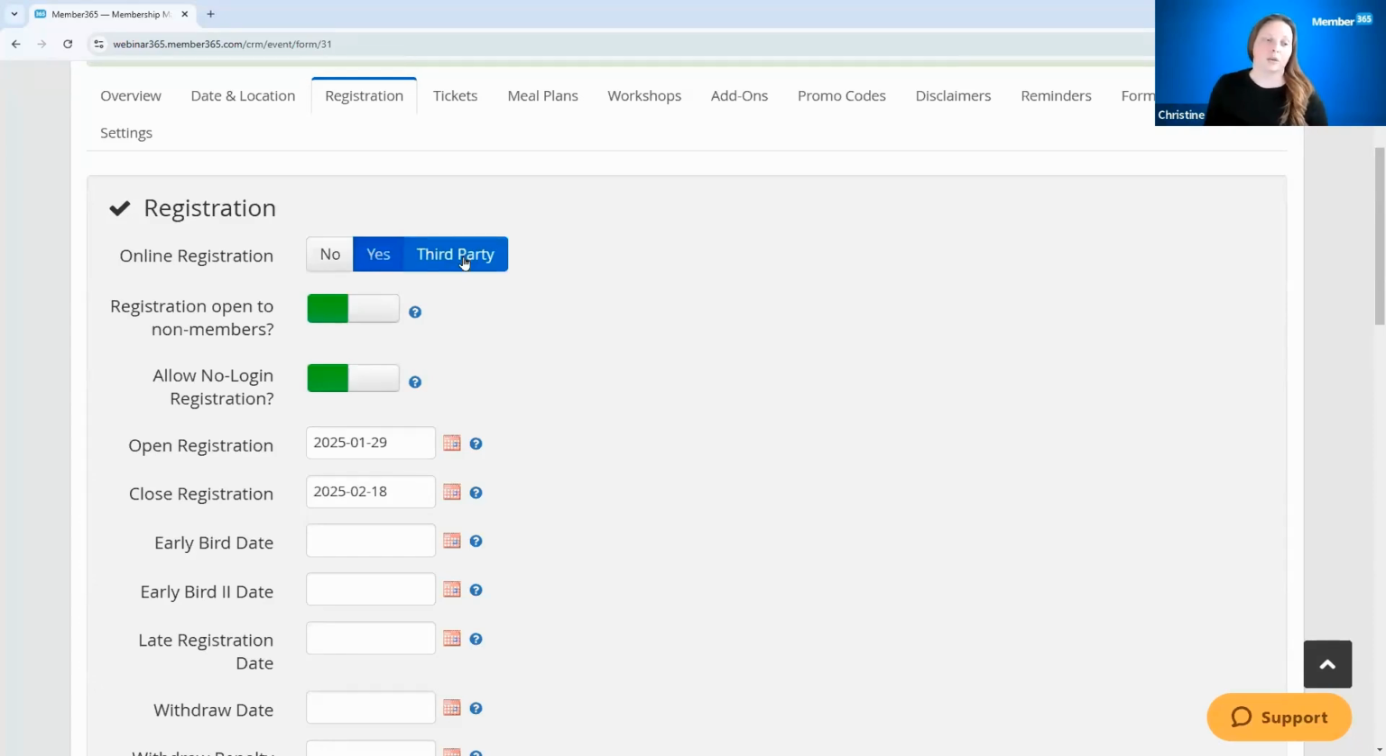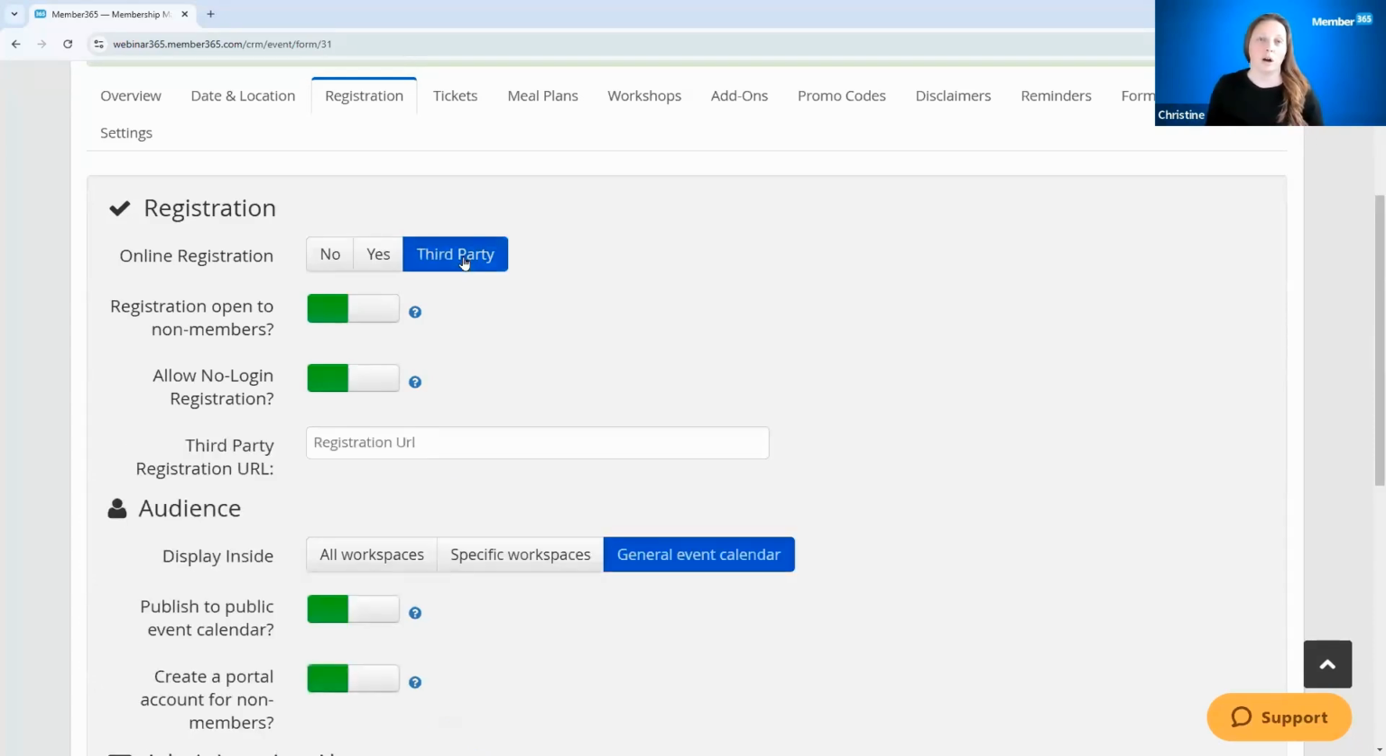And then there's third party. So if you are doing a webinar with a partner and you're using their registration process, you can put in the URL. Now, if you are doing this, you need to make sure that these 2 options are off because you're not doing registration through Member 365.